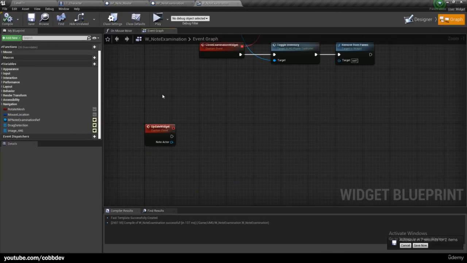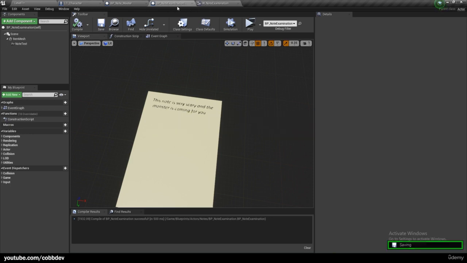Alright, so let's go back to the event graph, and in update widget, all we have to essentially do is update what the text says on our note examination.